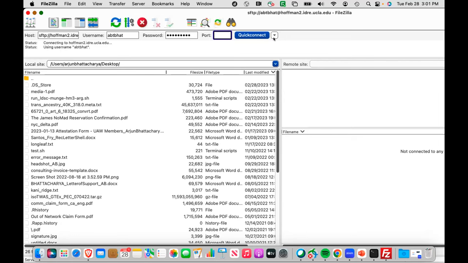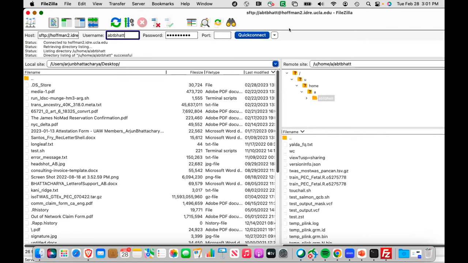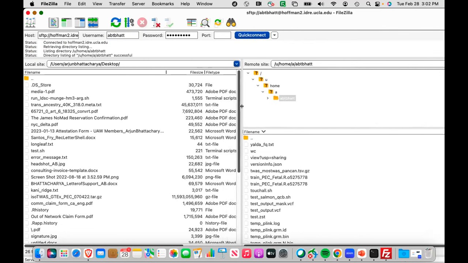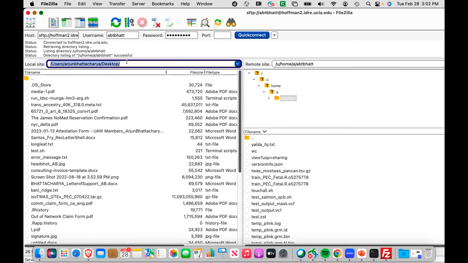If you click connect, there we go. What you'll see on the left-hand side is a folder on my, right now this is my desktop on my personal Mac. And on the right-hand side is the remote side, which is linked to my home directory on Hoffman2. Okay.